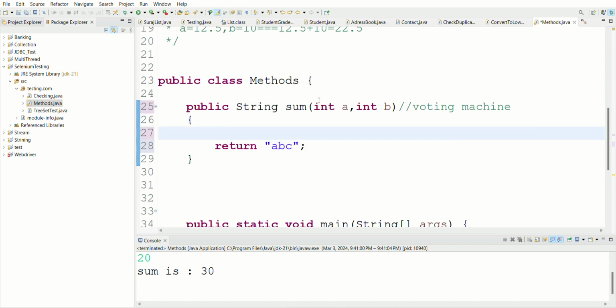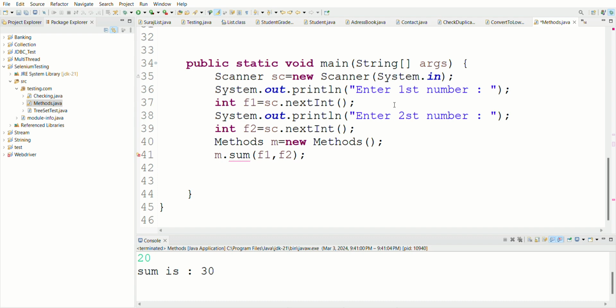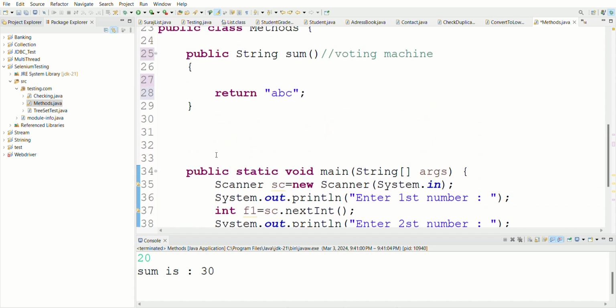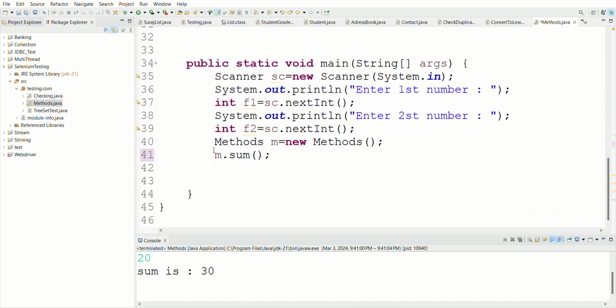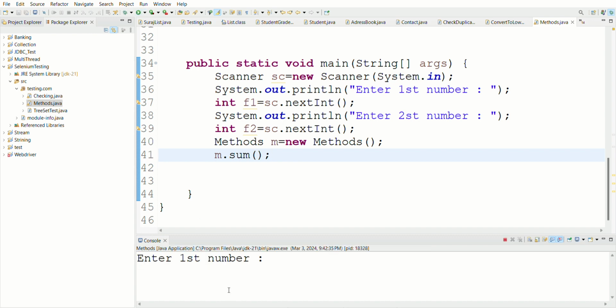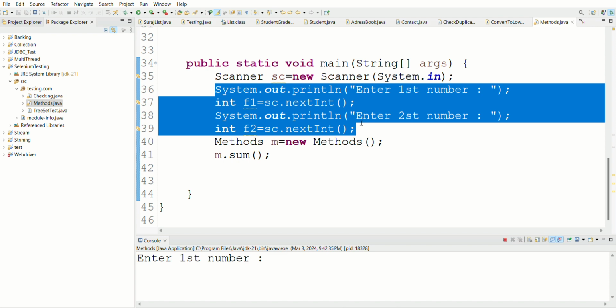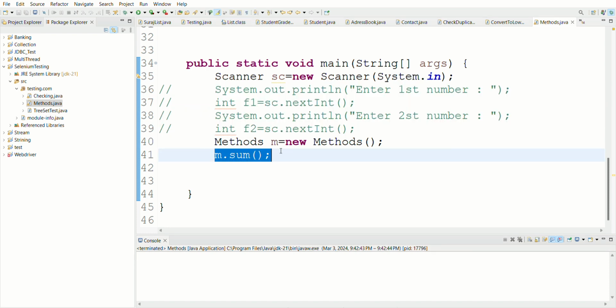That's how the method is internally working, so we don't need to write all these things. Here, if I have written public String sum, and then I am returning one string value, it is right. And I have called this method, but when I run it, I don't need two numbers right now. Let me comment this. If I compile here, you can see there is no output, because we are not printing the output.